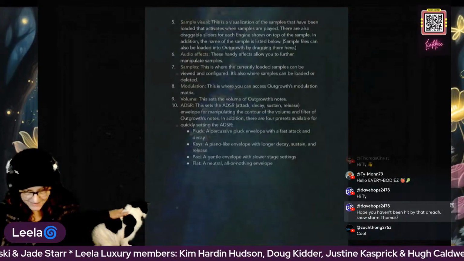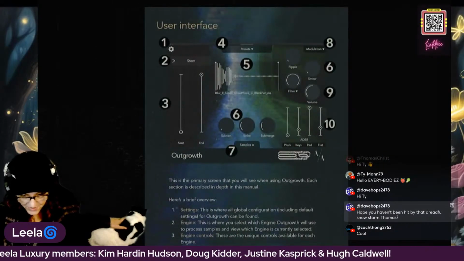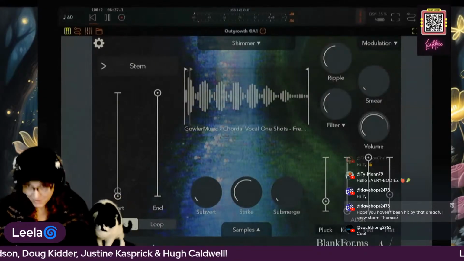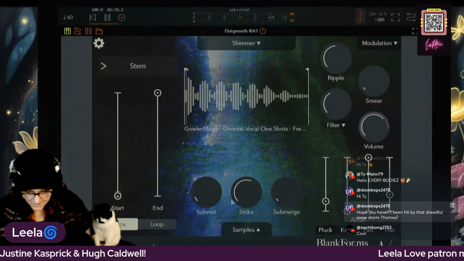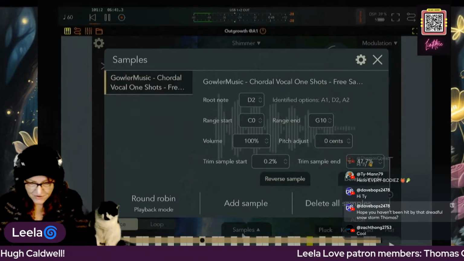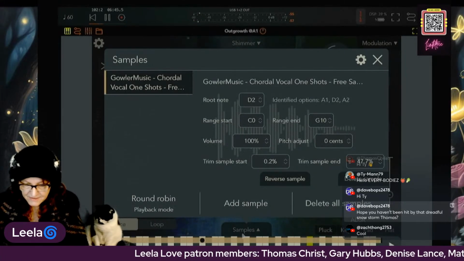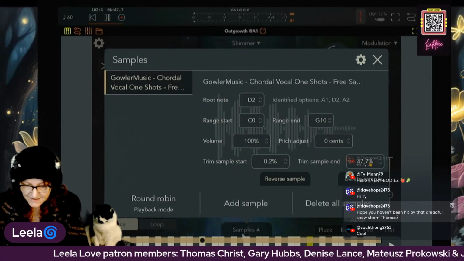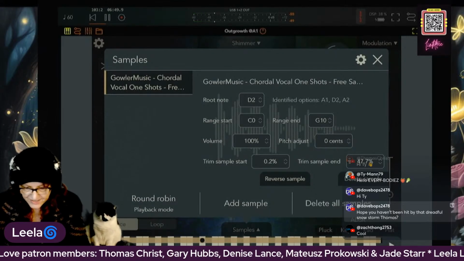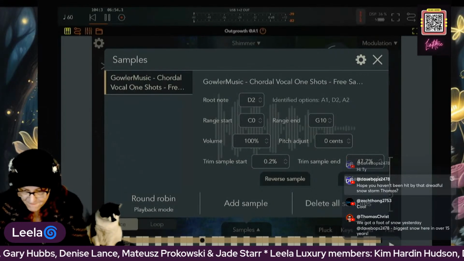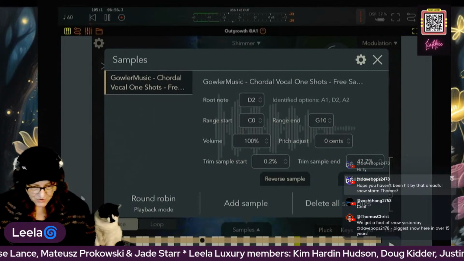Okay, 7 here, this little samples engine. Let's hop over there and tap samples now. Look at that. It identifies what your root note is. It tells you where your range is. It gives you a volume. You can pitch adjust it. You can trim the sample, and then you can go round.